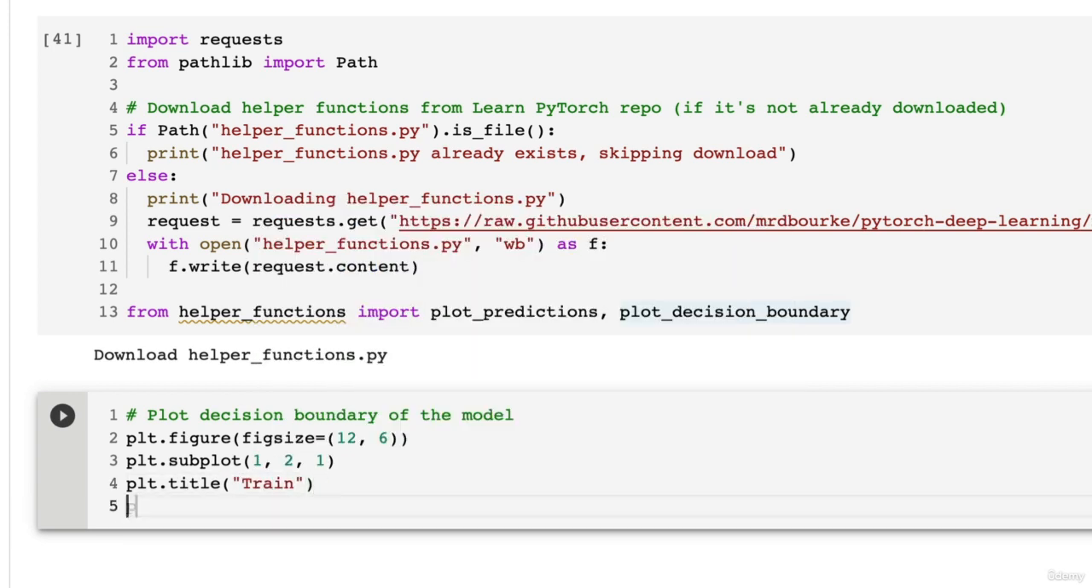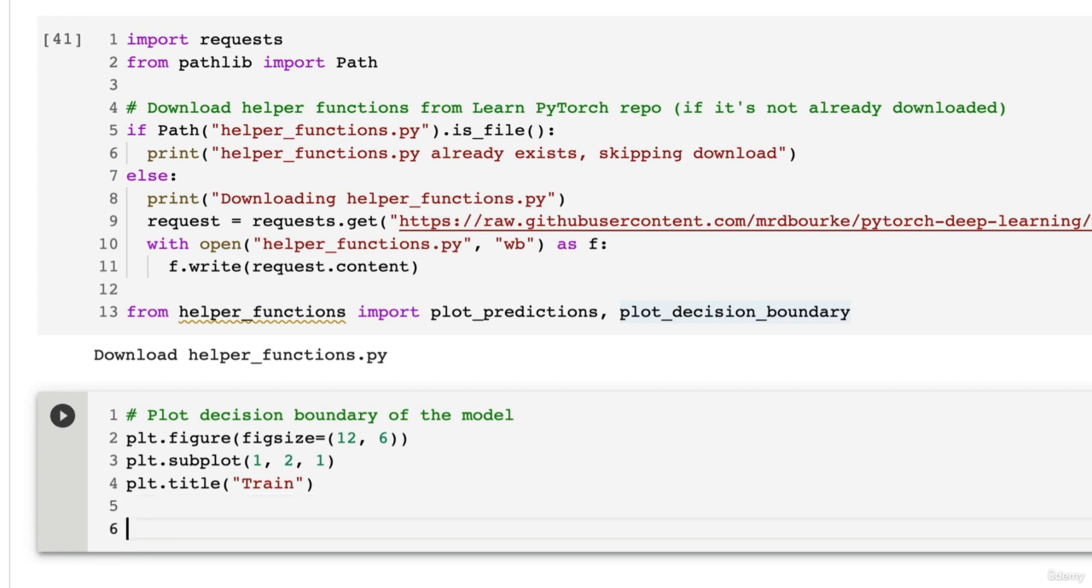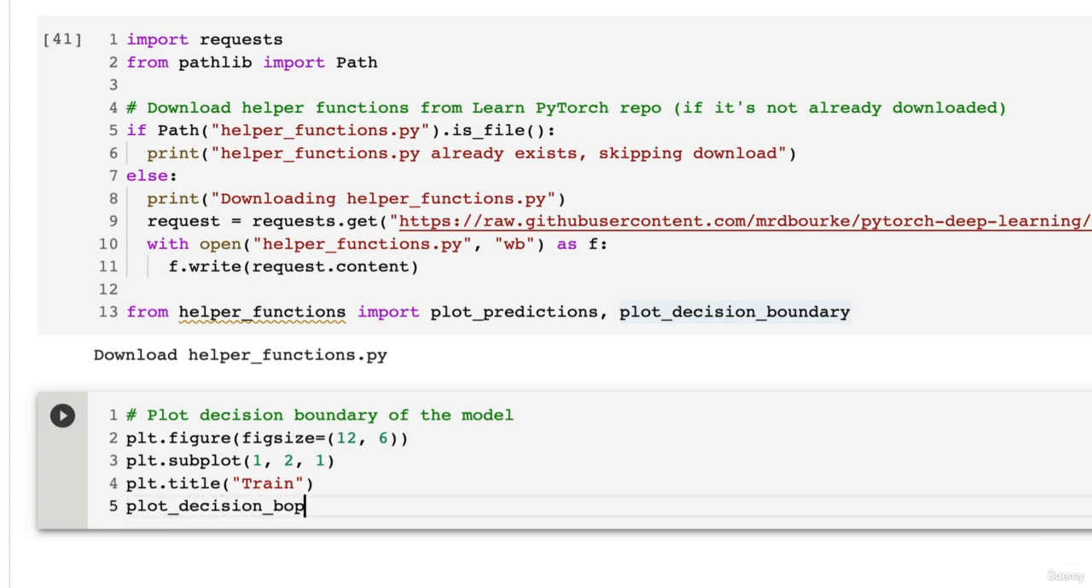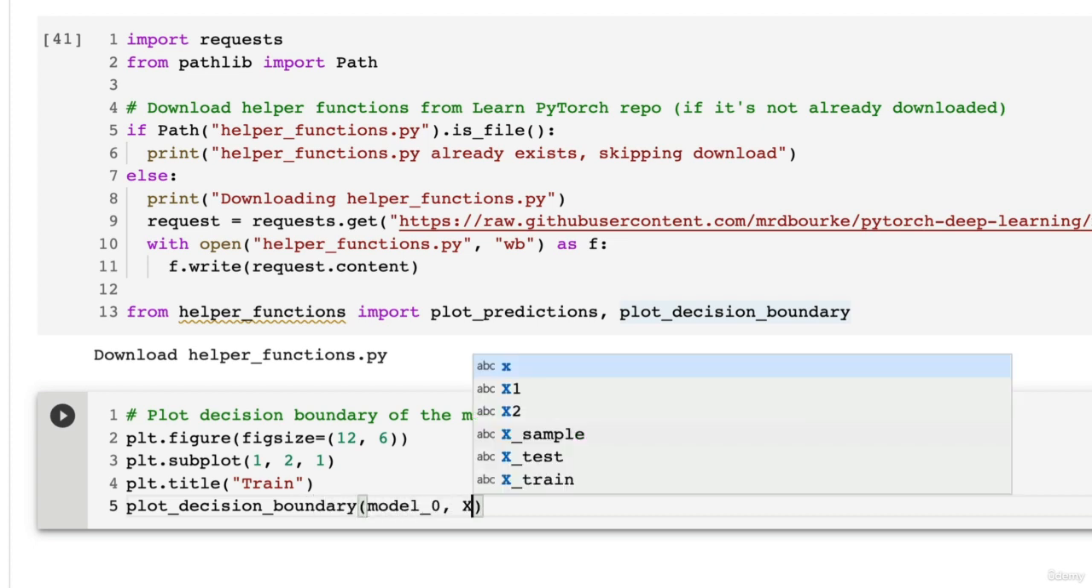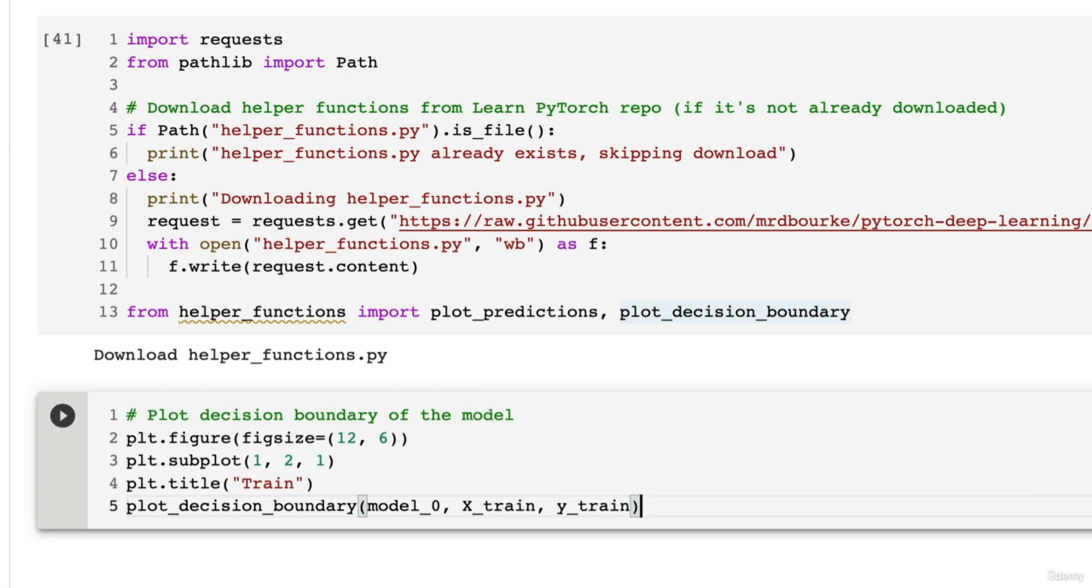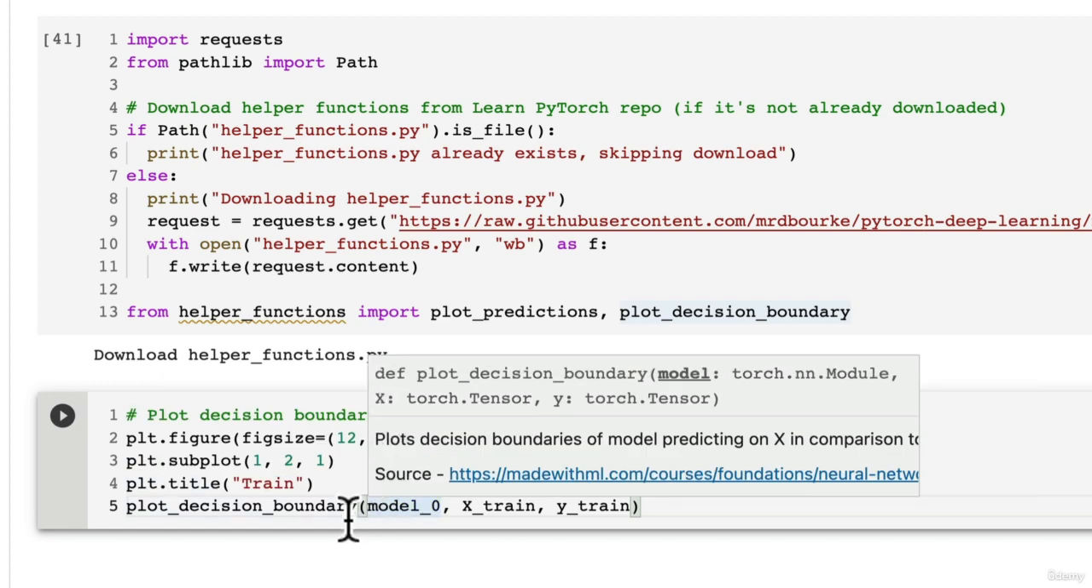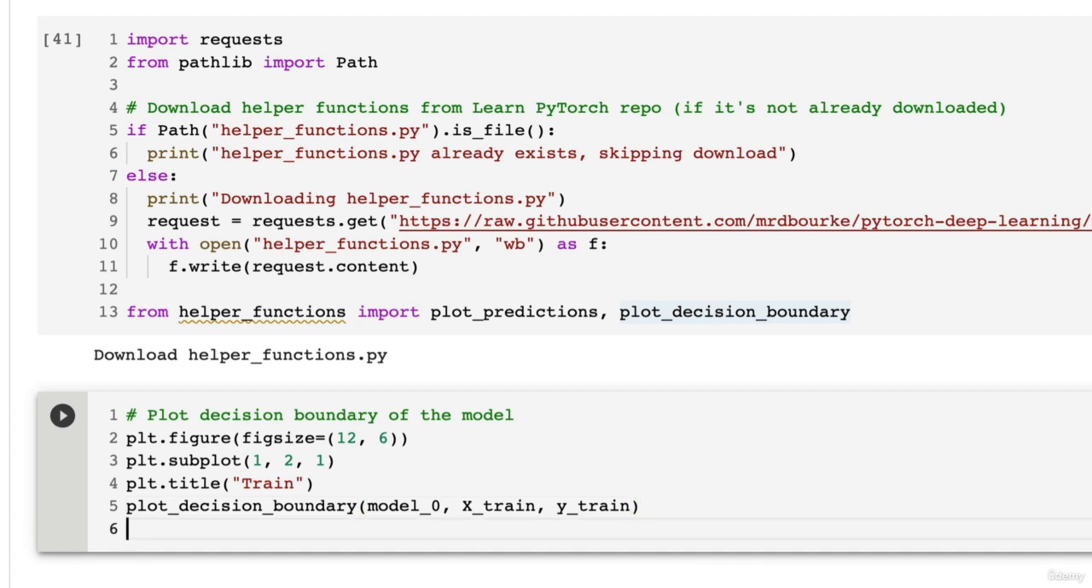Train, and then we'll plot the first one. plot_decision_boundary. Now, because we're doing a training plot here, we're going to pass in model_0 and X_train and y_train. Now, this is the order that the parameters go in. If we press Command-Shift-Space, I believe Google Colab, if it's working with me, will put up a docstring. There we go, plot_decision_boundary. Look at the inputs that it takes. Model, which is torch.nn.Module, and we've got X, which is our X value, a torch tensor, and y, which is our torch tensor value here. So that's for the training data.